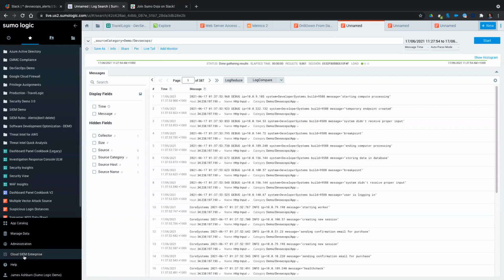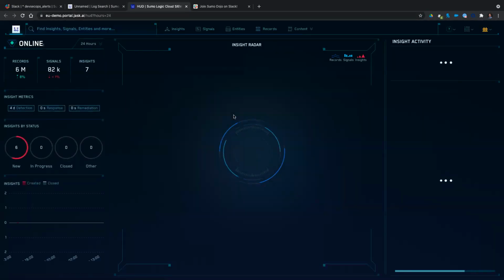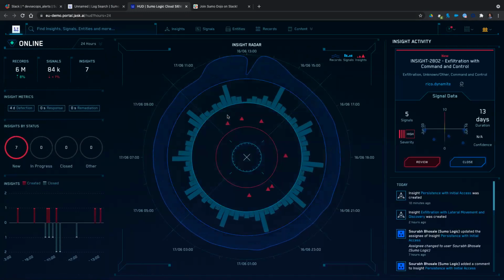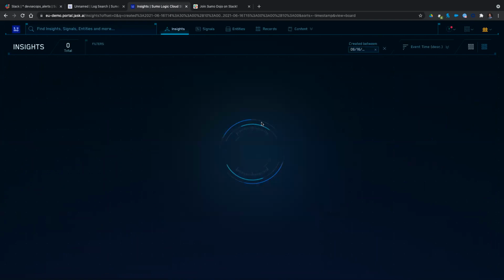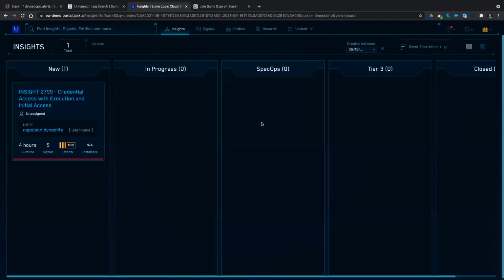We also have the ability to branch into things like Cloud SIEM Enterprise, which is what we've not gone into in this demo today. But Cloud SIEM Enterprise allows you to ingest logs from Sumo Logic and use them at a higher level where the records are ingested. In this case, we have 6 million records ingested. It turns it into signals. So we get 84,000 signals, which is not really easy for anybody to get through. So we actually boil that down into insights, things that are actually important to you. So we have those insights. They're these red triangles in the radar image here. So we can view and drill down and look at those and see what's going on. If you want more information on that, we'd be happy to follow up with you.